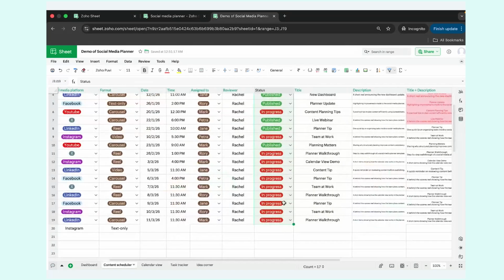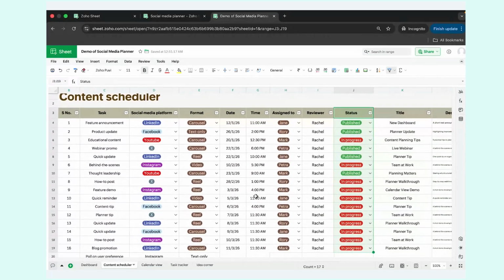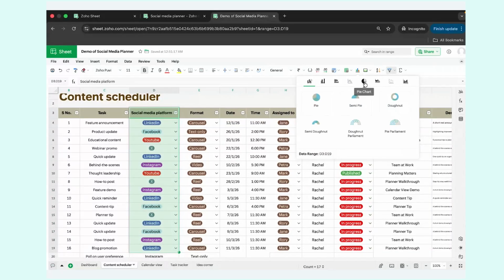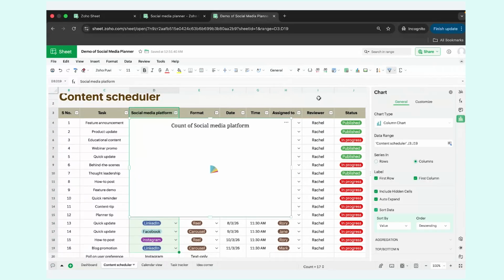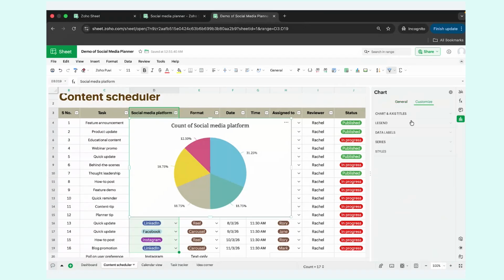So go back to this content scheduler, select which you want. So you want to know how many content you've published on Instagram or LinkedIn. I'm going to select that range and then go to the charts again. Select a pie chart, any chart that you want, and click that again. So I also want these labels to be shown because I want to know how much that is. So I'm going to customize data labels, show label and value. So now we can see it's not in percent anymore. It's going to show you the number.